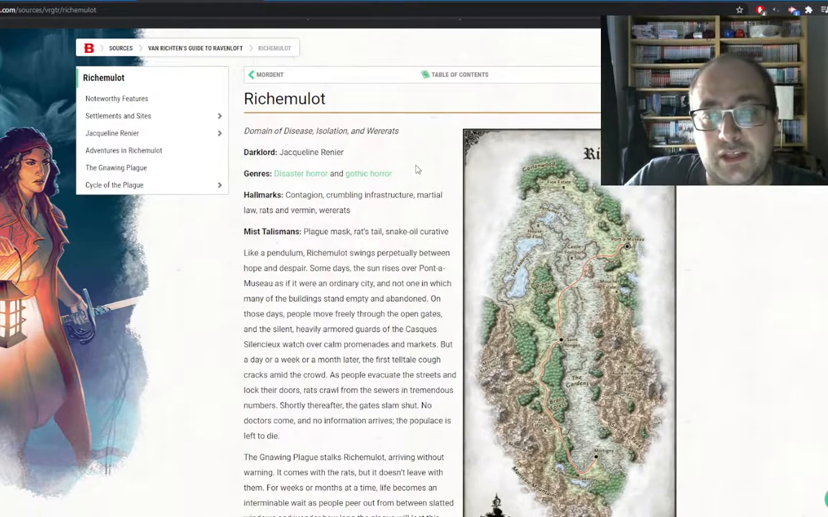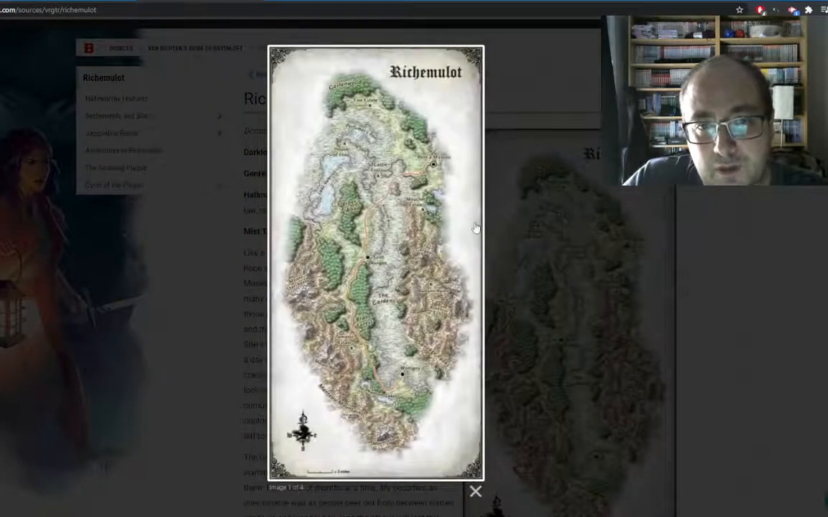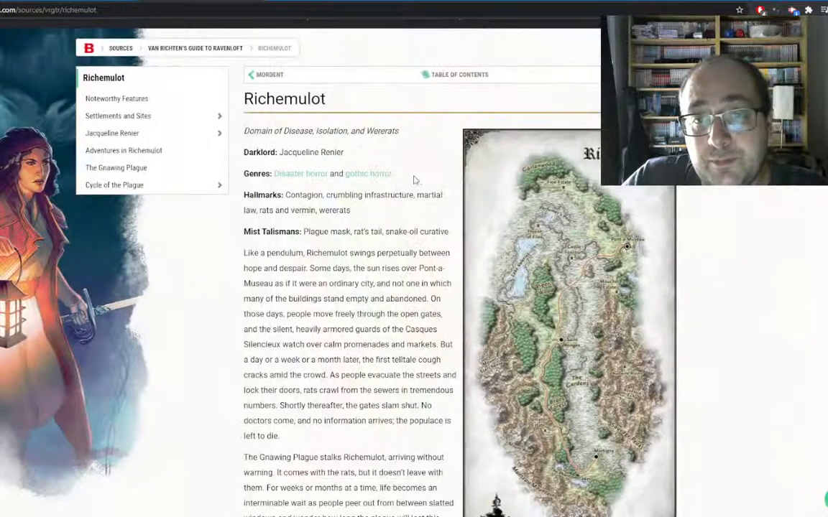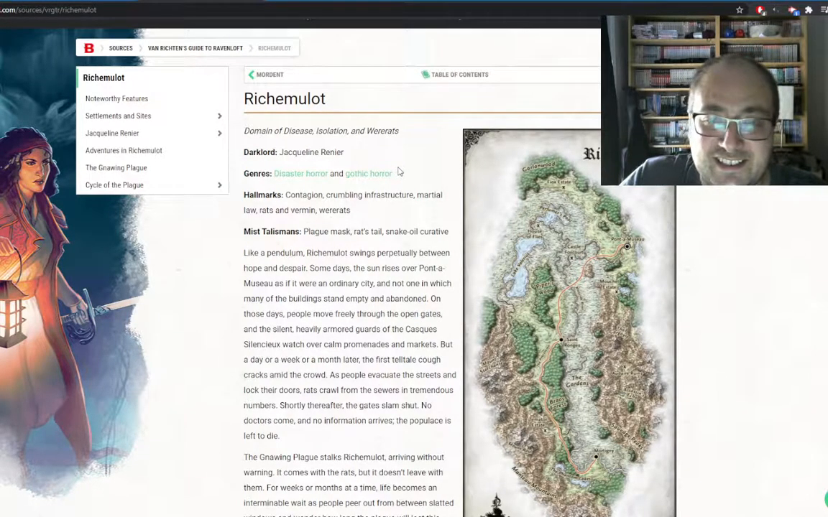About the only thing that it really keeps are the names: Pont-à-Mousson, Saint-Roger, Mortigny, the Musée, the Mossard River. It keeps the Darklord, so the Darklord hasn't changed very much, and it keeps the rats and the wererats, and it really focuses on that a lot more.